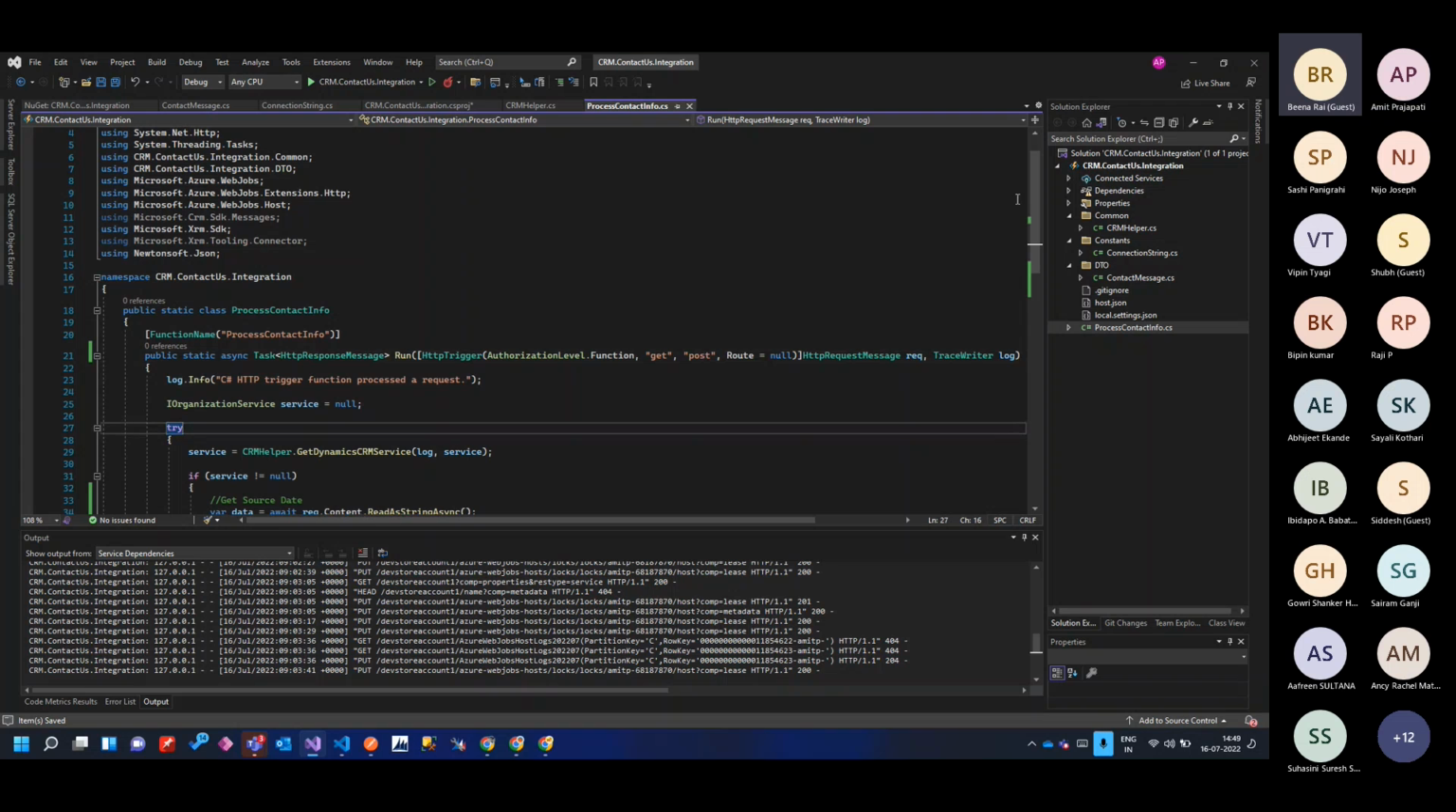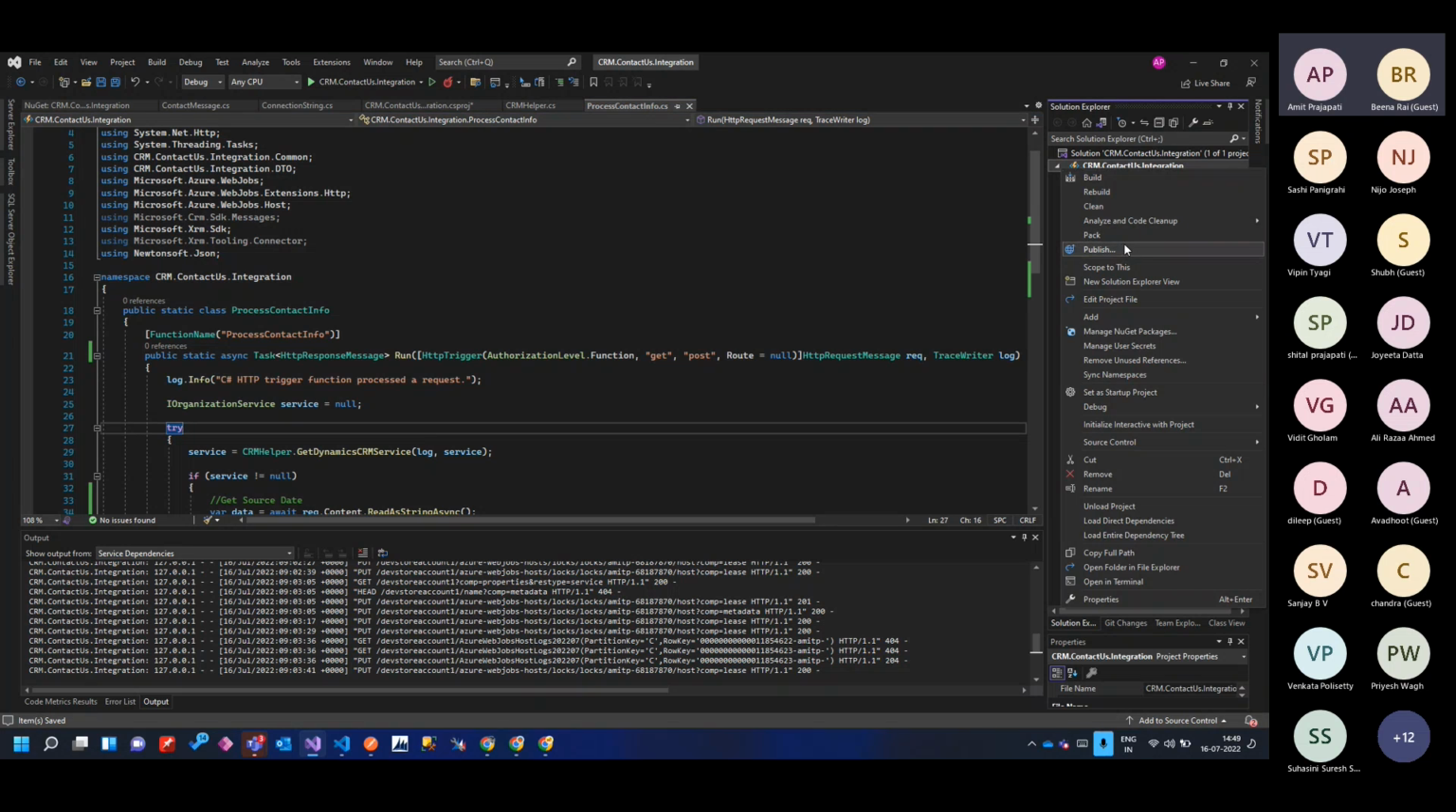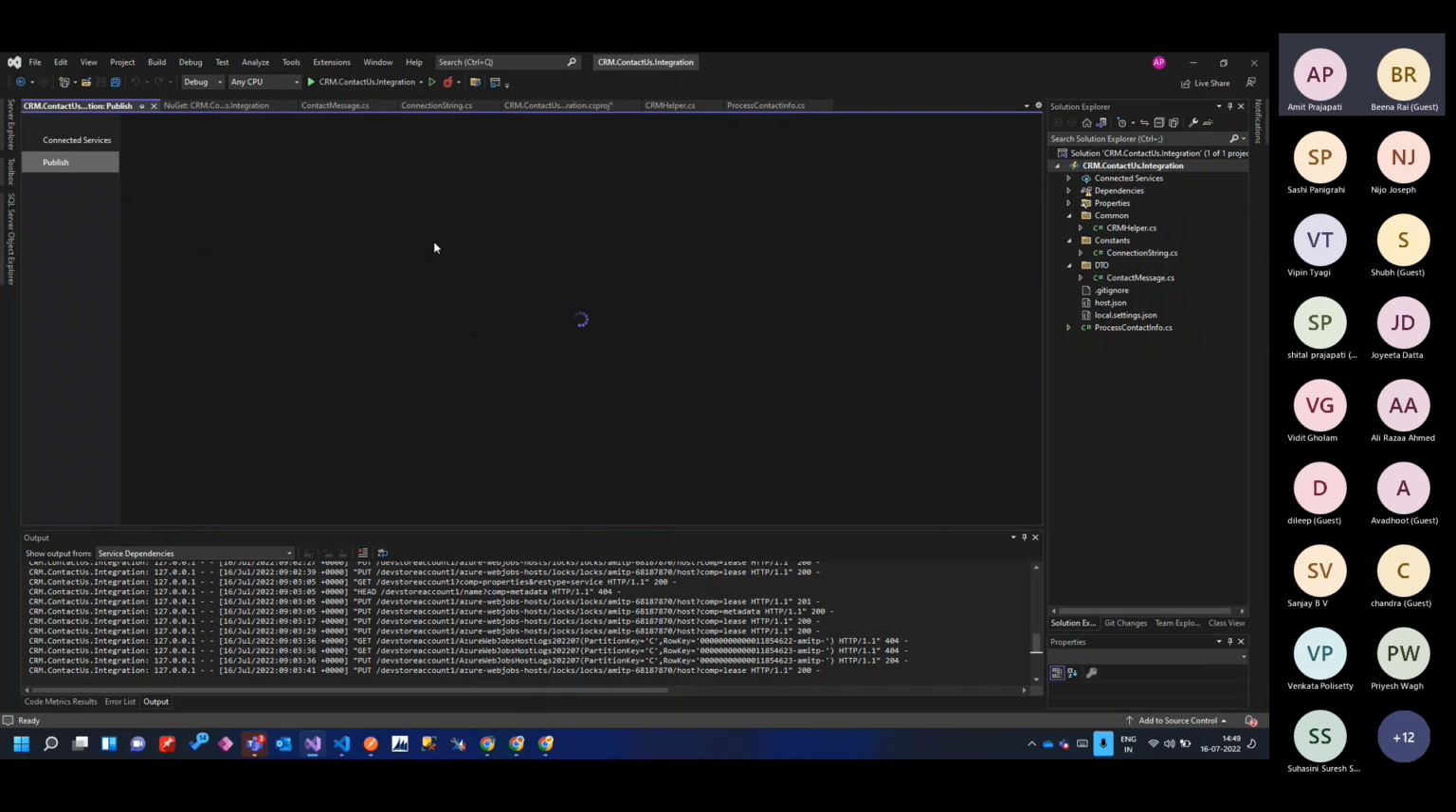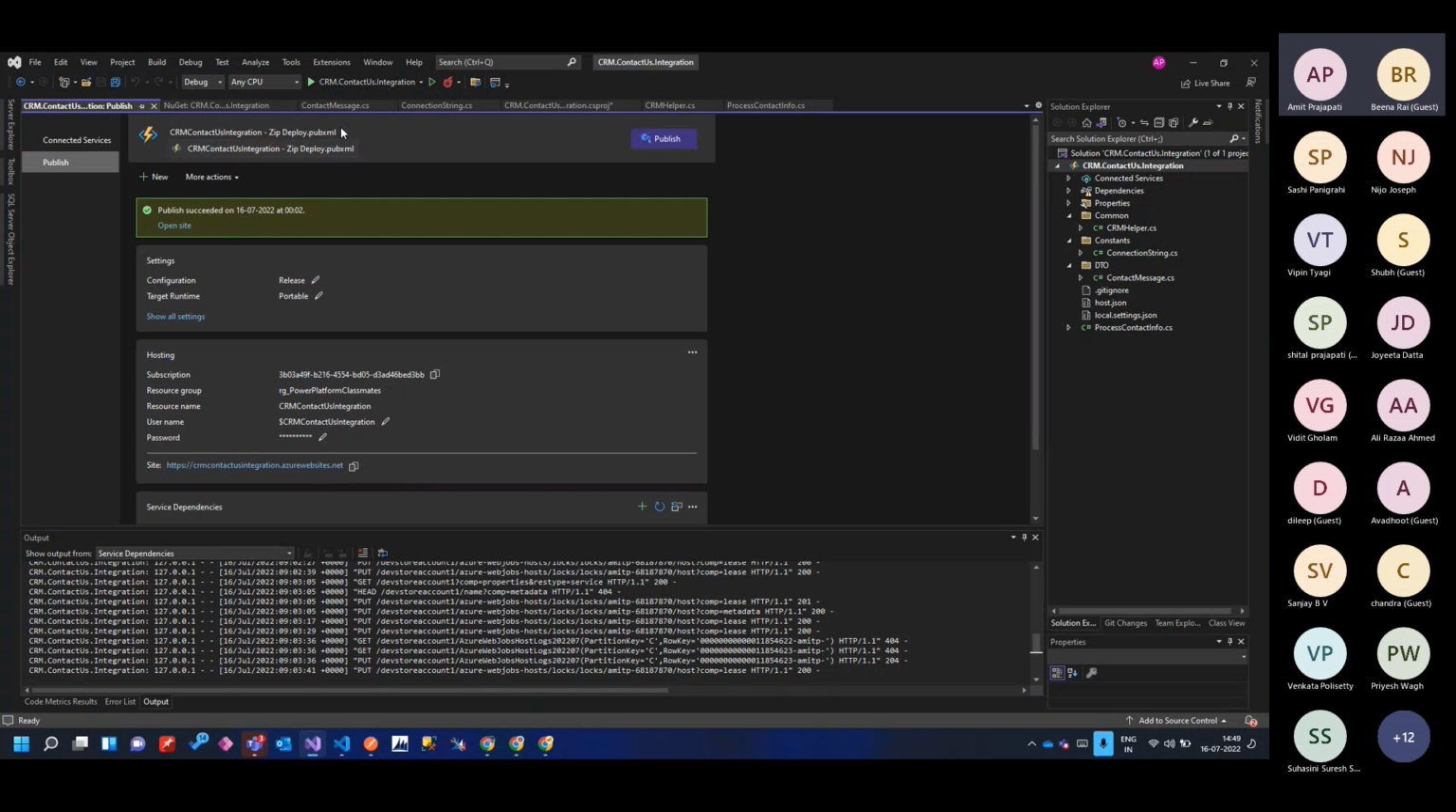And I'll redeploy this application. Redeploying is one of the sections that I have not covered. Whenever you are deploying, you just need to right click on the project. If you have an existing deployment, use it; otherwise you can create a new publish profile. Currently I have an existing publish profile, so I'll just click on publish.